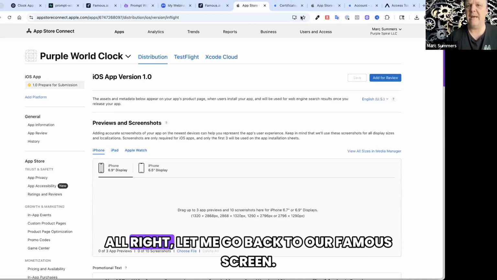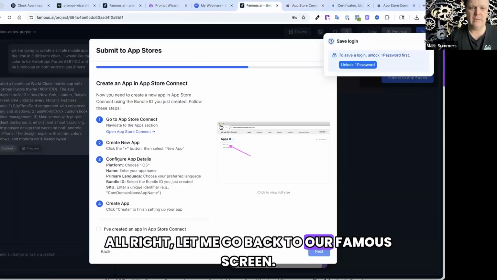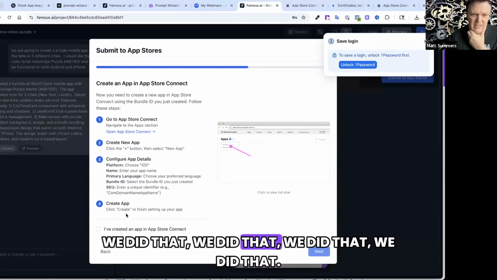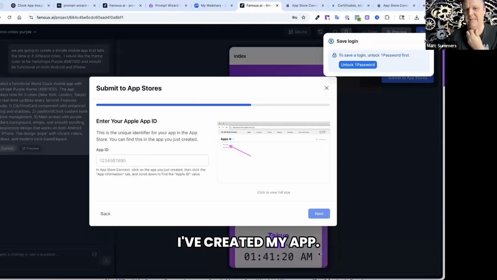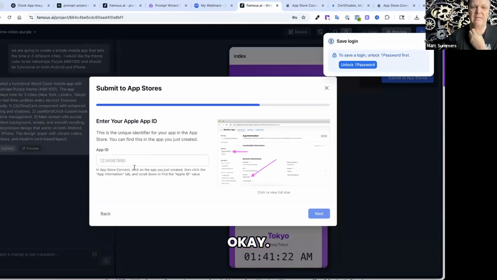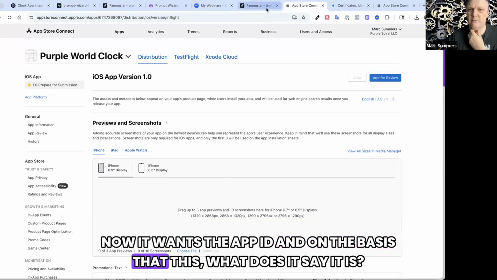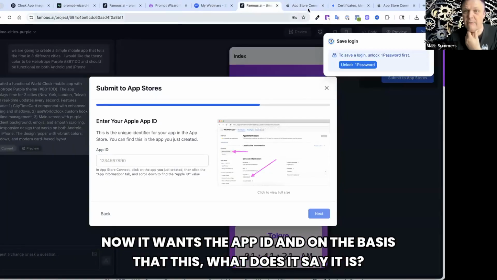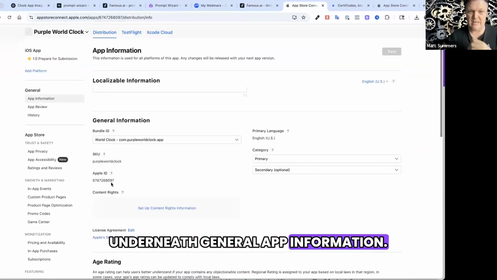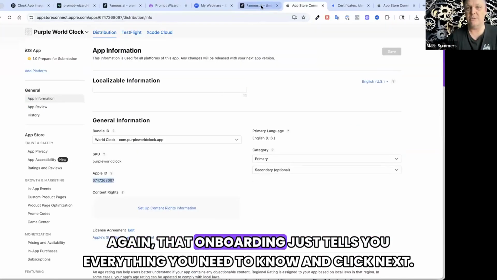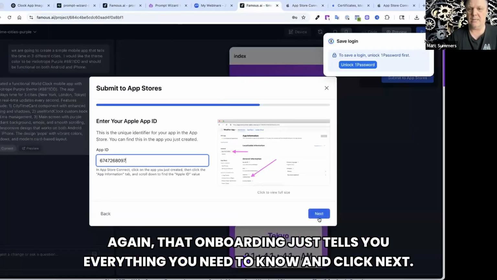All right, let me go back to our Famous screen. We did that. I've created my app. Click next. Okay, now it wants the app ID, and on the basis that this, where does it say it is? Underneath general app information. Again, that onboarding just tells you everything you need to know, and click next.